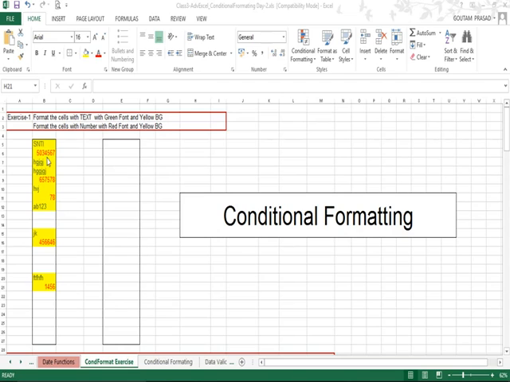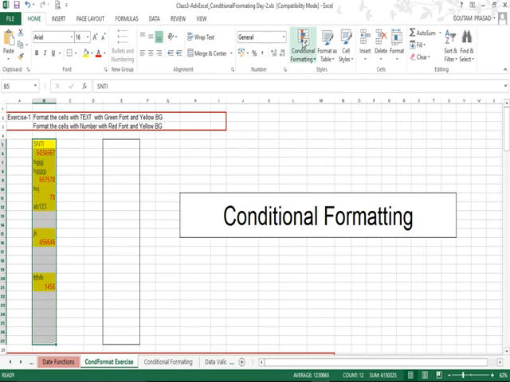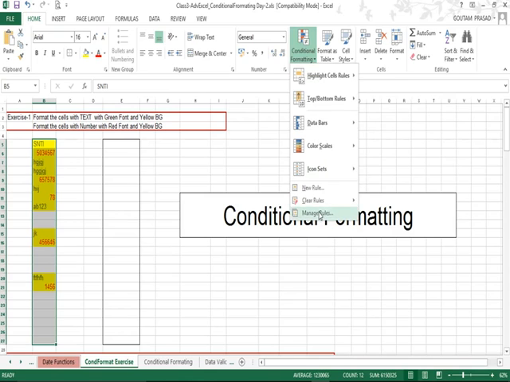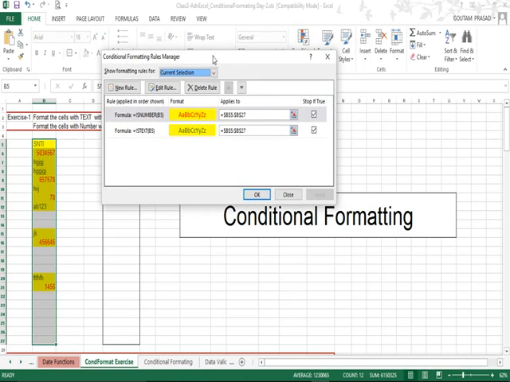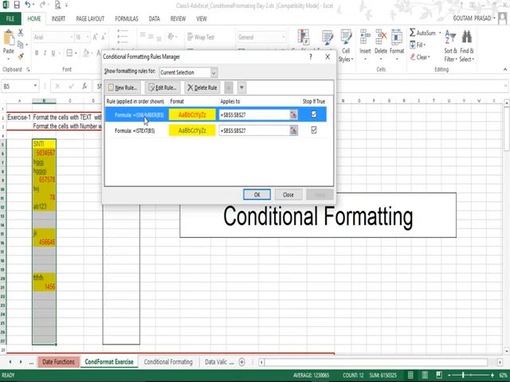What you have to do first is select the given range and then go to conditional formatting under the Home tab, and go to Manage Rules. This will show you how many rules are applied on this range. There are two rules applied on this range. First is this one and the second is this one. If you want to explore the first rule further, click the first rule and go to Edit Rule.